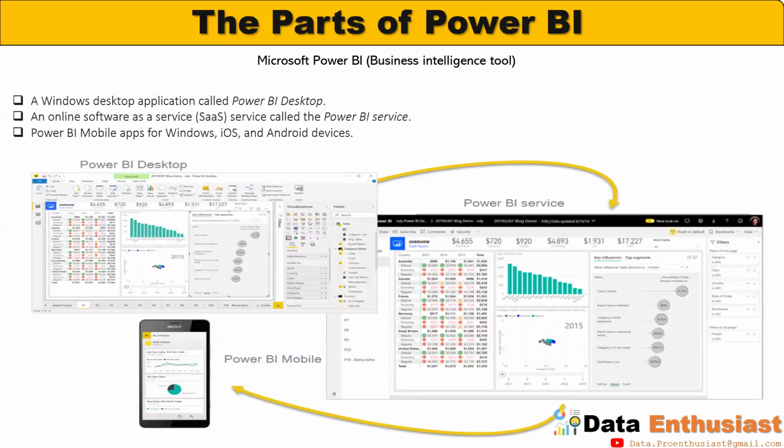If we talk about the parts of Power BI, there are three major parts, three components. One is Power BI Desktop, second is Power BI Service, and third one is Power BI Mobile. And hopefully we will do hands-on experience on all these components in our upcoming videos.